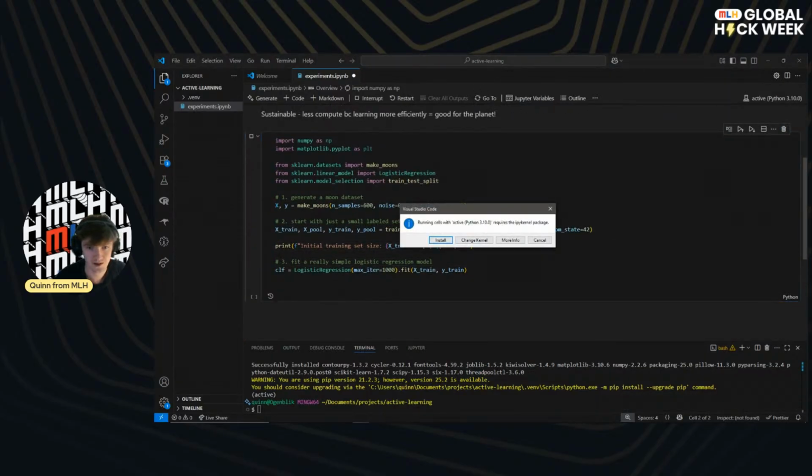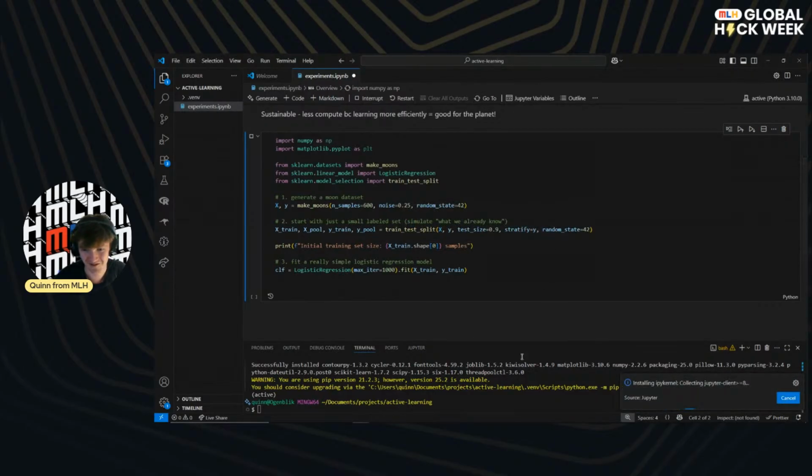Ooh. Yeah, don't be me. Install the IPyKernel package if you're going to be working in a notebook. So we'll let that run and see how that goes. While we do that, I'm going to grab some water. Stay hydrated, folks. This might take a minute.